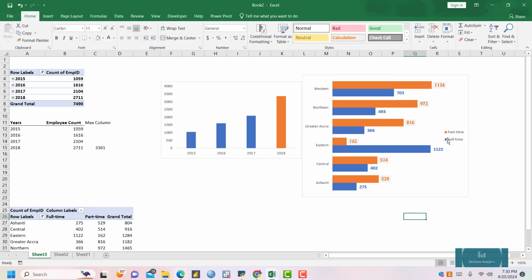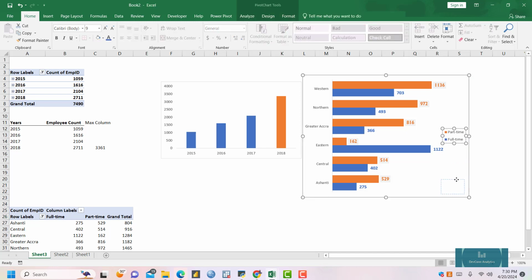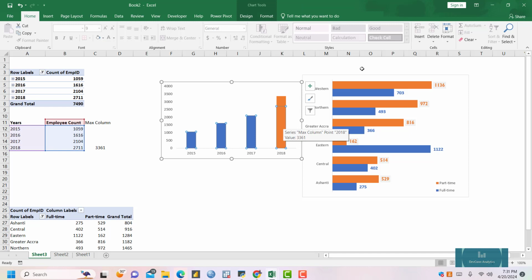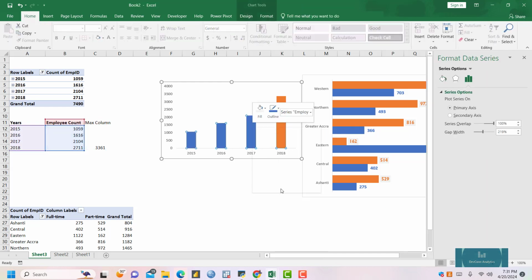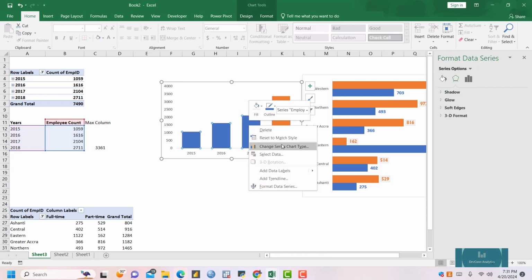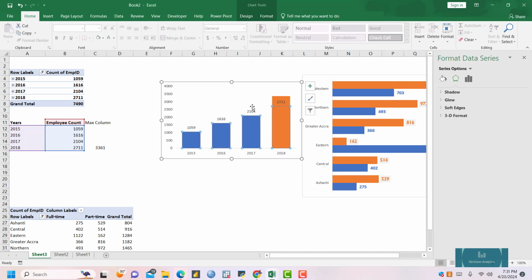Okay, awesome. So we are not done, so let's just take it easy. We're going to add a few more things here. Yeah, over here, yes, so the gap width, we want to increase that a little bit more. So we need to format data series and reduce the gap width a little bit. And then we want to make sure we add our data labels. Great. So here we go.